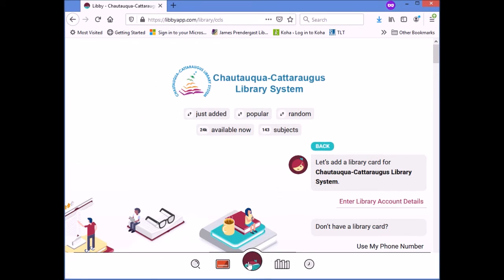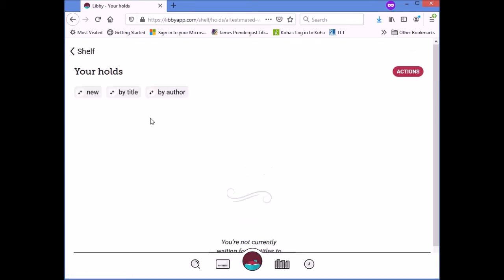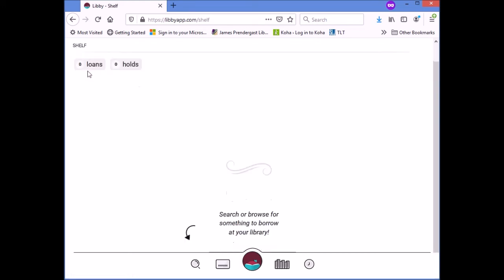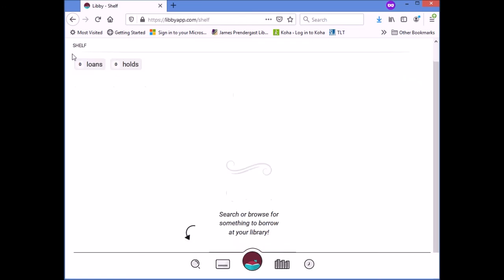Next to the Libby icon, you're going to see this series of books. It looks like a little bit of a bookshelf. If you click on that, that is going to take you to your shelf. This is going to show you your loans and your holds if you have them. Now, you do have the option to sort your loans and holds by newest, title, or author, and your loans by due date. So you can reorganize your shelf to better suit you. And then this is where you would go to click on the title that you're reading.